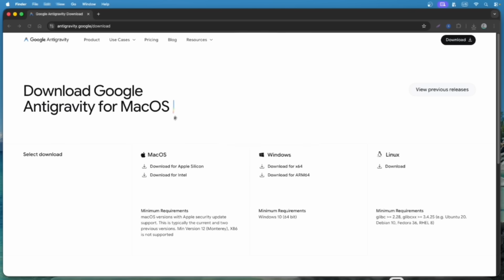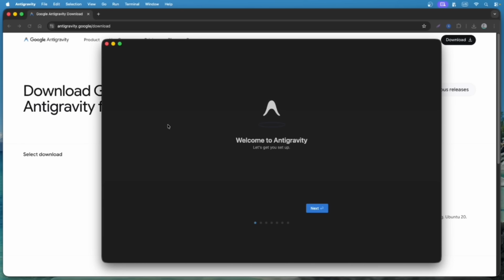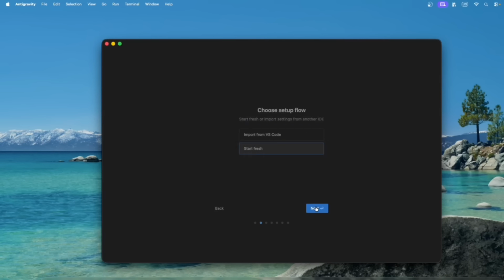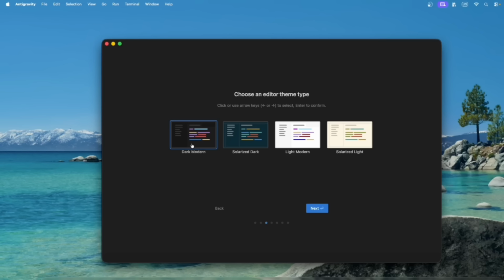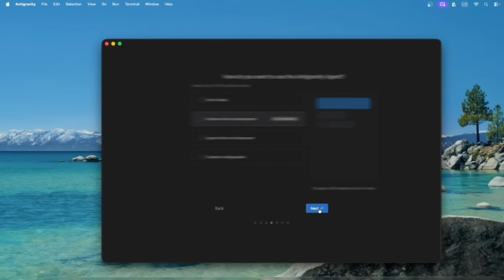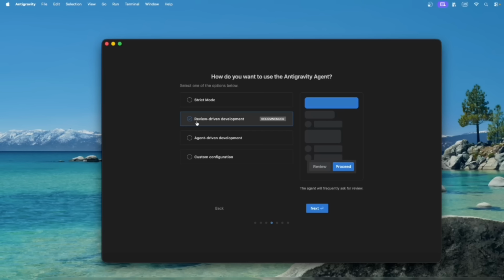So let me open it. Here click open. You will see this interface. From here, let me close this for now. I will click next. Then you can just start fresh and choose a theme. For me the dark theme is fine. Let me click next. Then it's actually recommended review-driven development. If you choose agent-driven development, you can go with it, but as it's recommended, I will choose the second one and then click next.